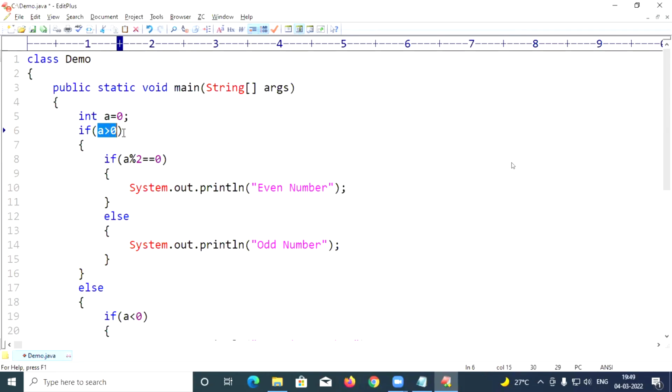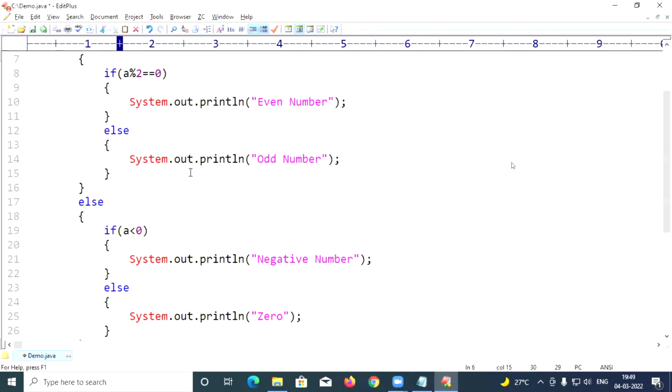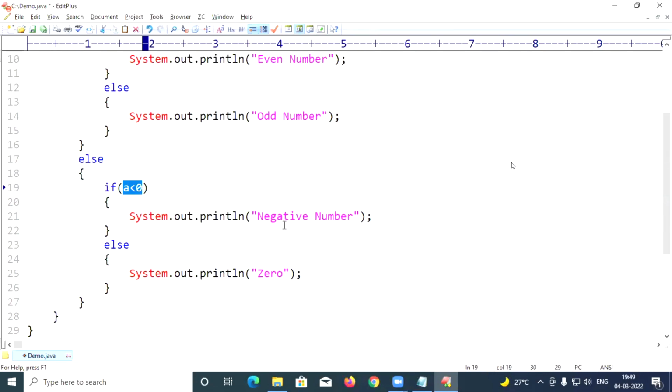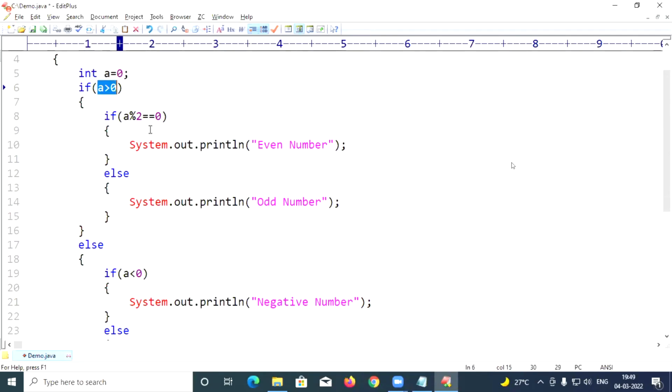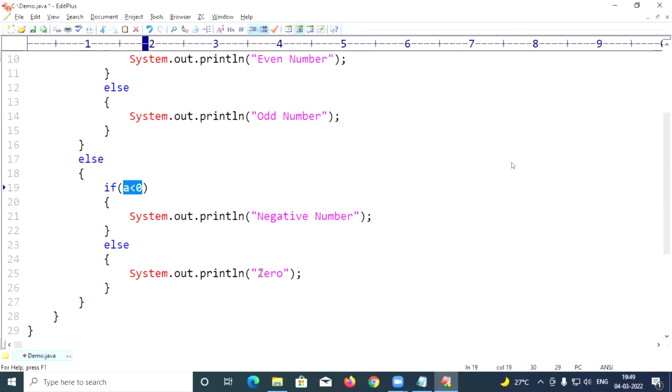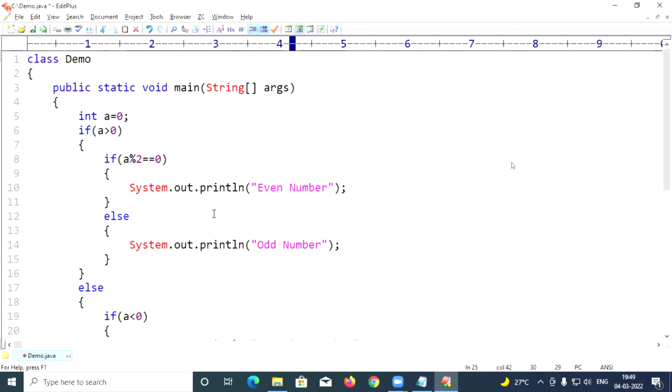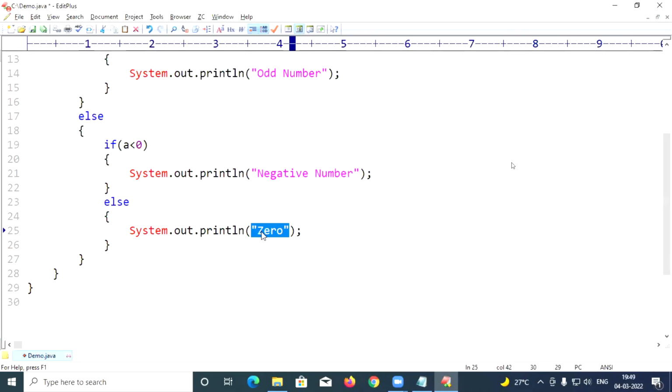Like that it works. So here, suppose it is 10, 10 greater than 0, true. 10 modulo 2 double equal to 0, true. Then even number printed. Suppose it is 9, condition true, here condition false, odd number printed. Suppose I write minus 9, here condition false, it comes here. Here condition checked, true, negative number. Suppose I enter 0, 0 greater than 0, false, then it comes here. 0 less than 0, false, 0. Let this be executed. This is the nested if concept.